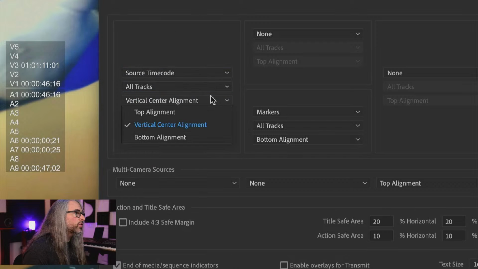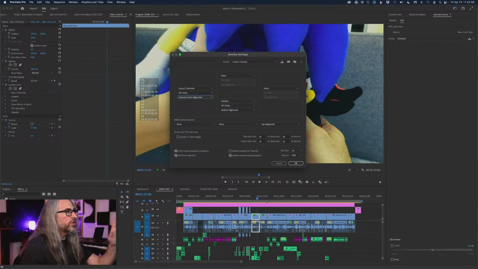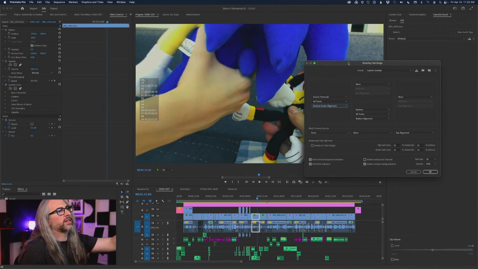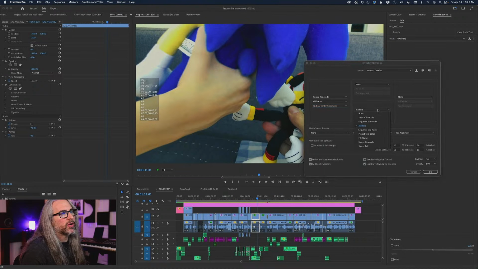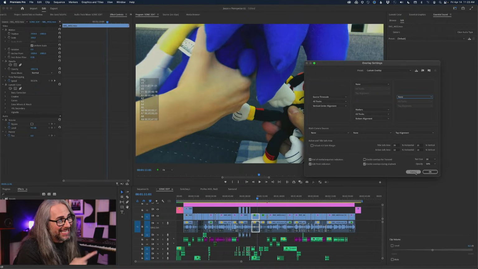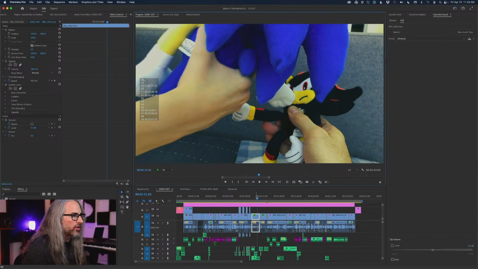You can show all tracks, you can choose the alignment, and you can have multiple fields of where these overlays exist. So maybe you want source timecode on the left, and over here you want markers or clip name in the middle, and then on the right side you can have something else. So just different ways to provide real-time, non-destructive, non-burned in overlays on your footage.